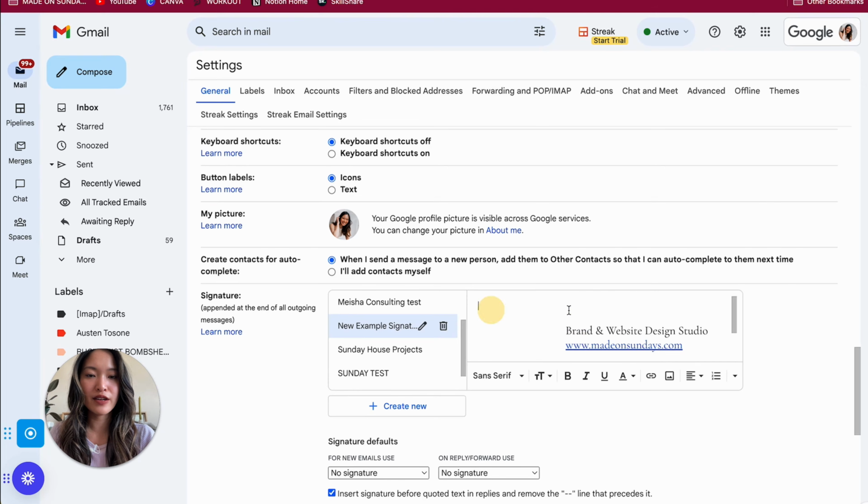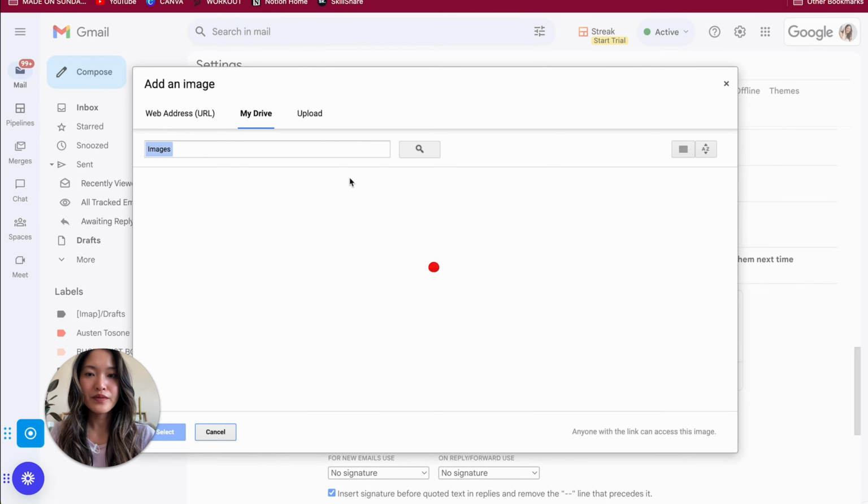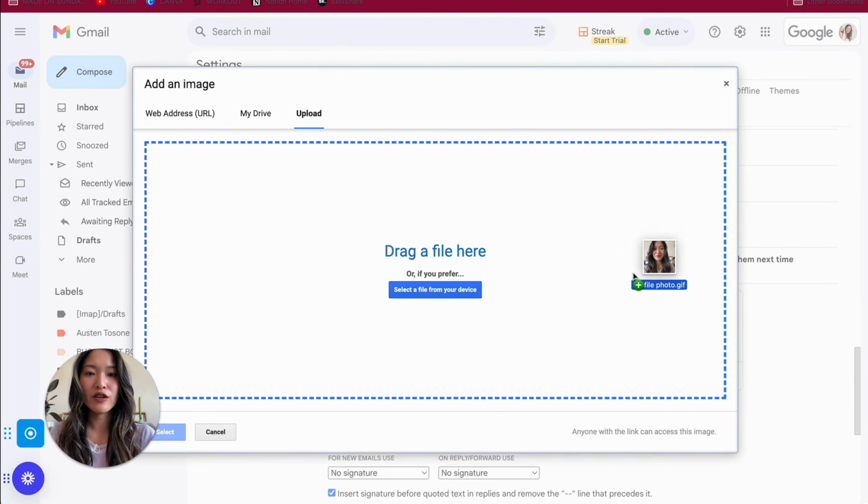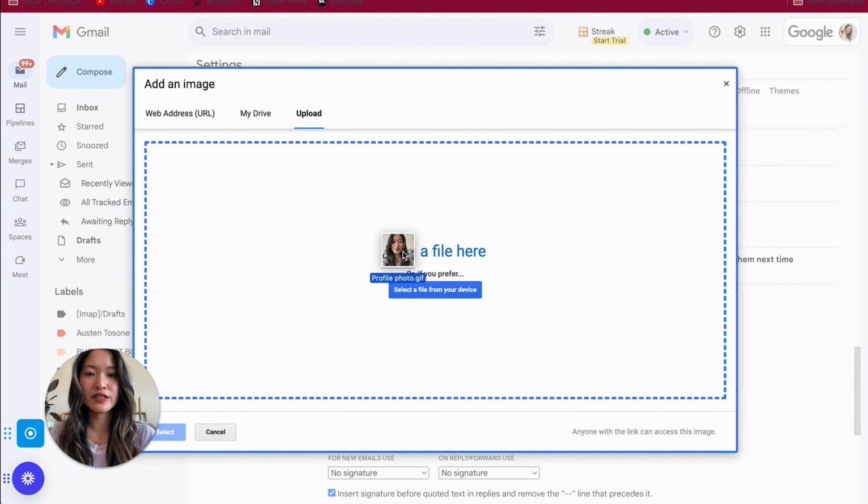So as you can see, there are 2 columns now. So all we're gonna do is go to the left-hand side where we're gonna put your profile image, and we're gonna click on Insert Image here. And then here we're going to upload the file. So I'm going to drag over my file here, which is the GIF.